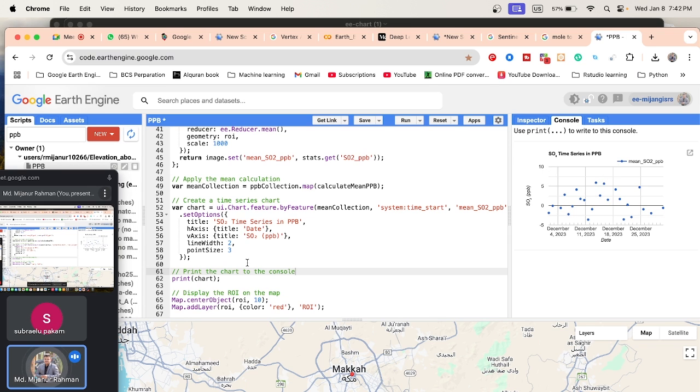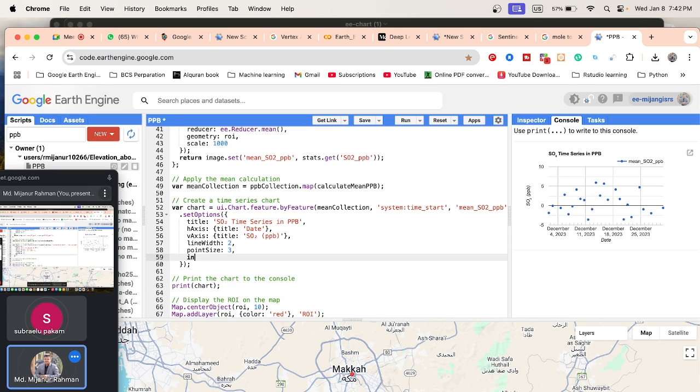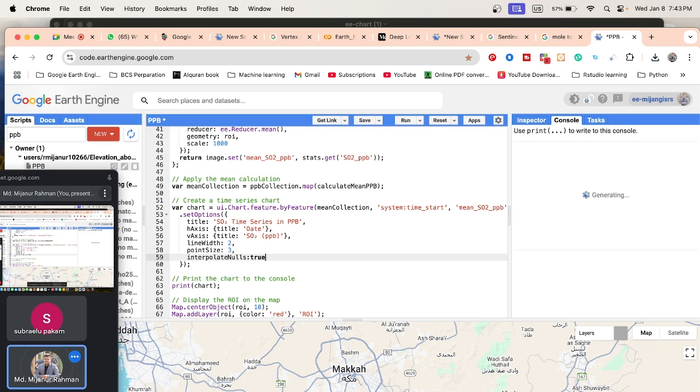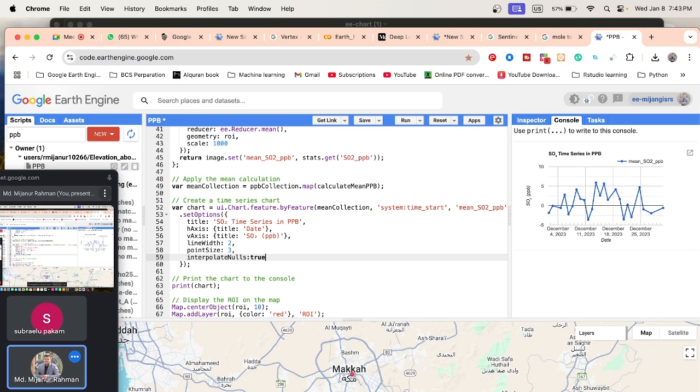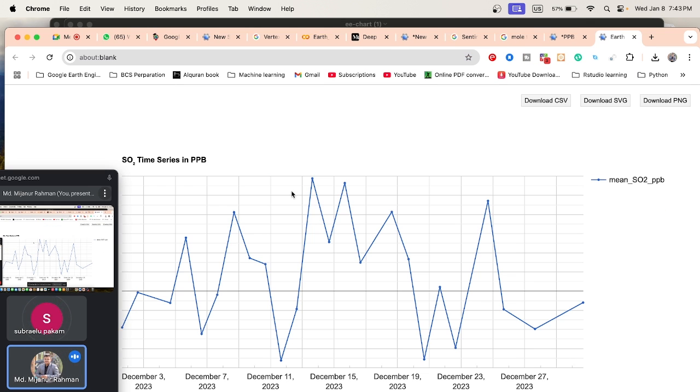But I want to make a continuous chart. So for the continuous chart we try to add a new argument, called interpolate nulls. Just put here true. Now let's check. Okay, so now I find the continuous chart looks like that, and now it displays the result in ppb unit.